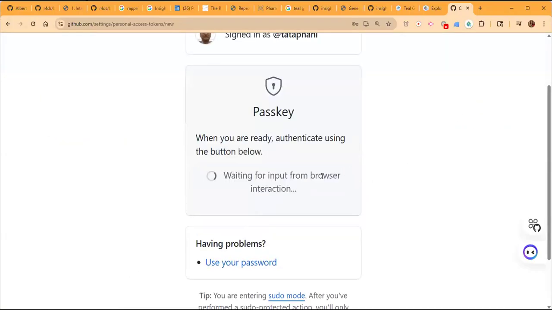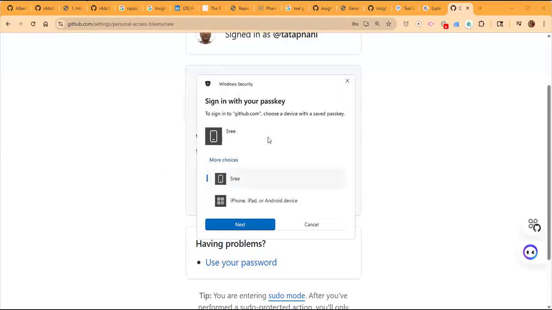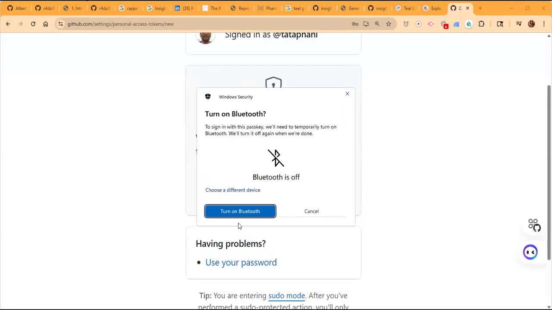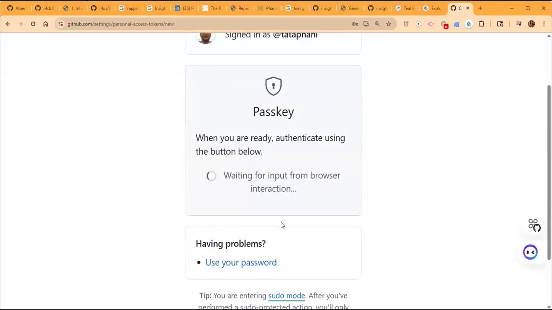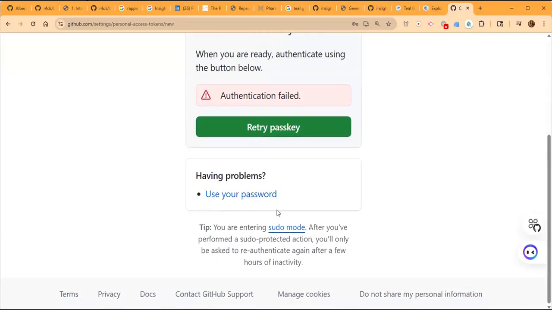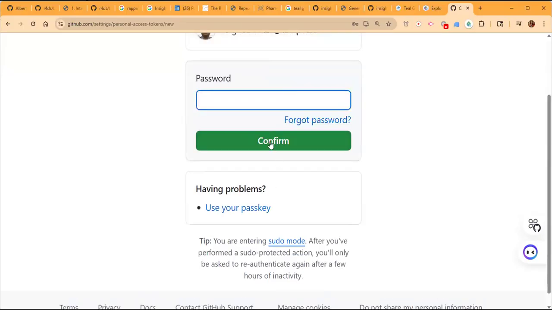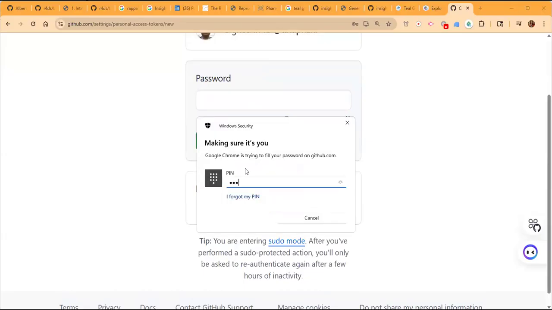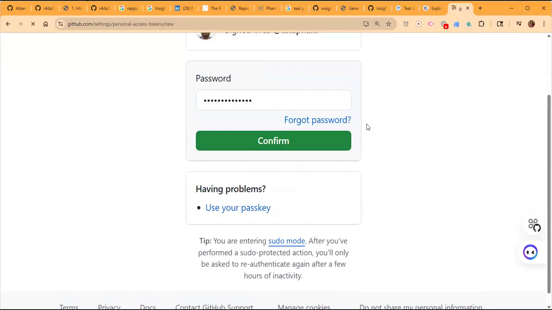So when you use a passkey, okay, here is the issue with this kind of thing. I turned off my Bluetooth. I should turn on my Bluetooth. Hopefully I get the key. Okay, cancel. Use. Here I have my password, right.